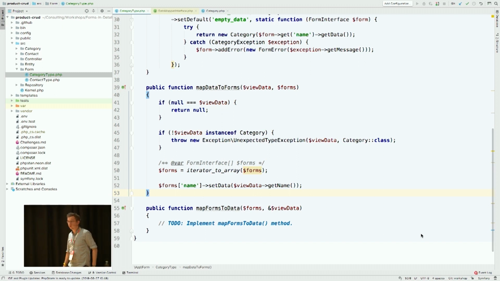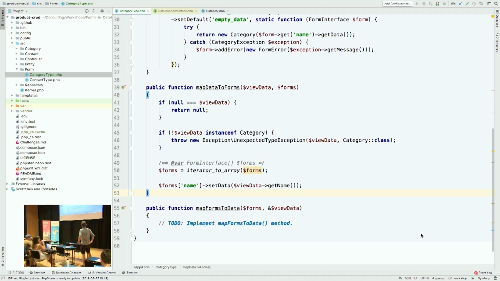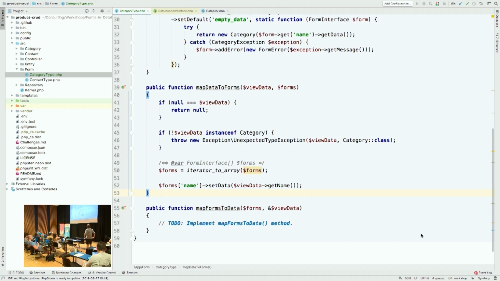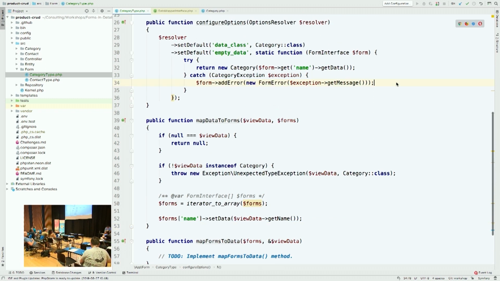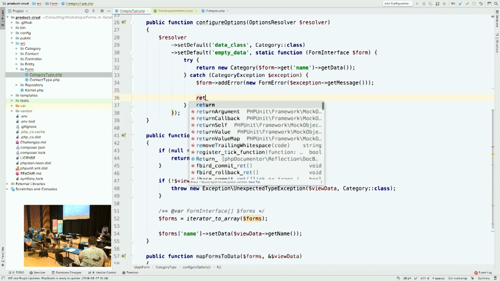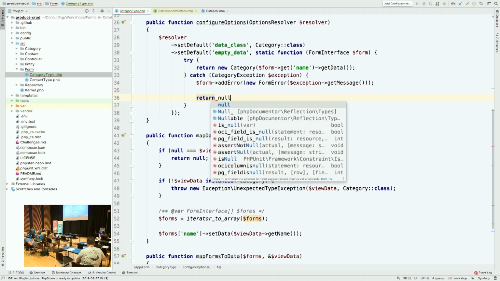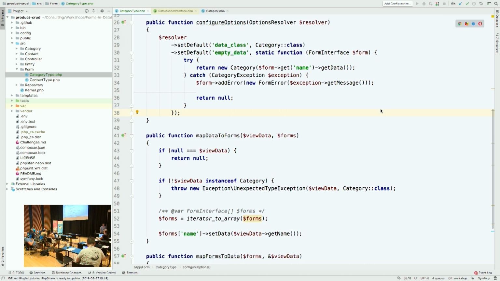Yes? What do you return outside of the block? Yeah, that's right. I can or should add a return null. I could move it down here, doesn't really matter.